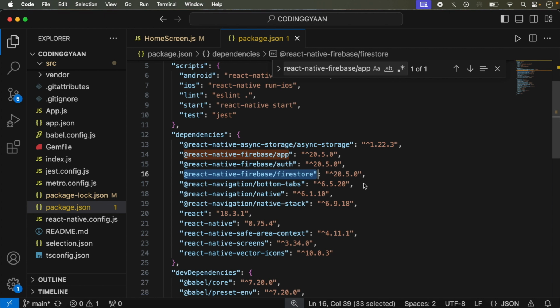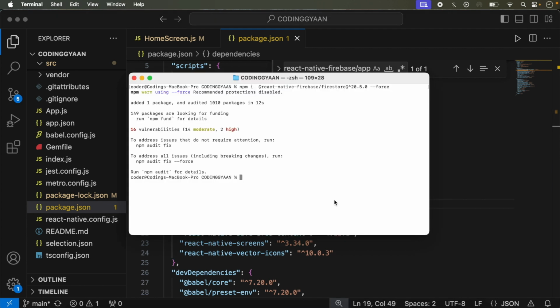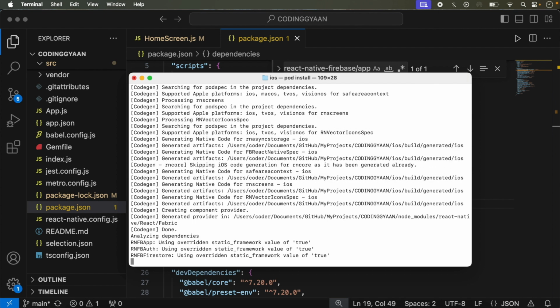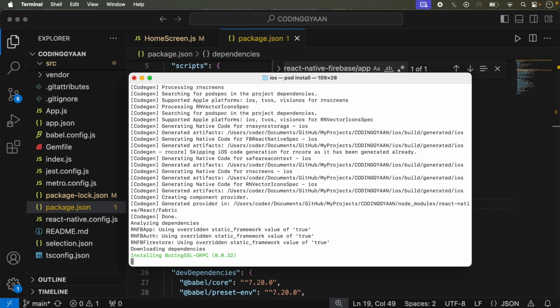We can check inside the package.json file. On Android we can directly run now and check Firestore, but if you want to run your application on iOS, we need to add the dependency. For iOS, we go inside the ios folder and here we need to run pod install. It will take a few seconds also, so we just wait for it.